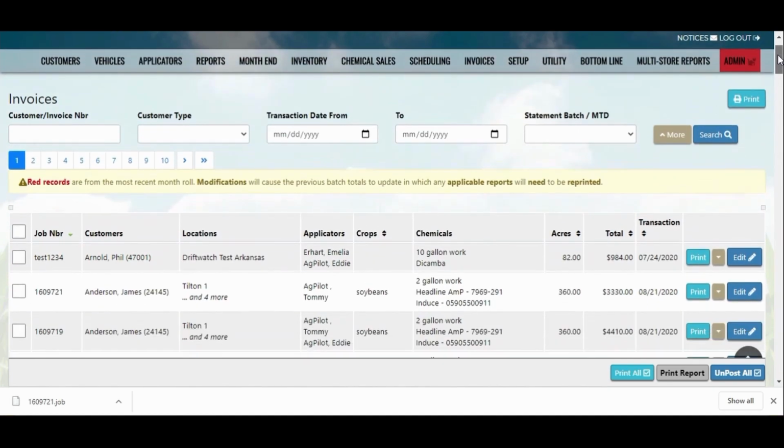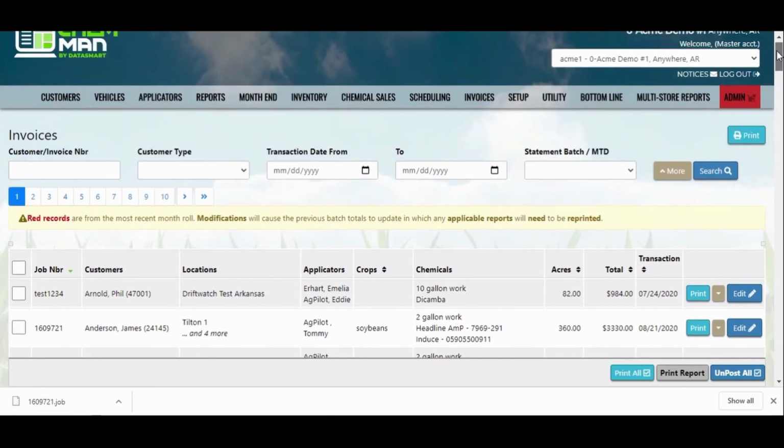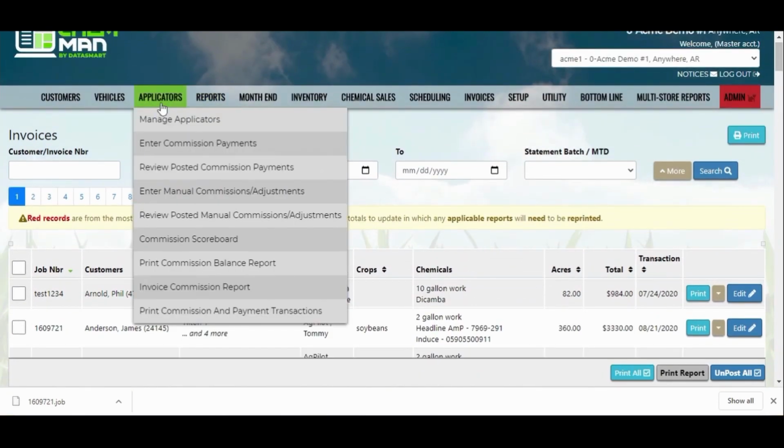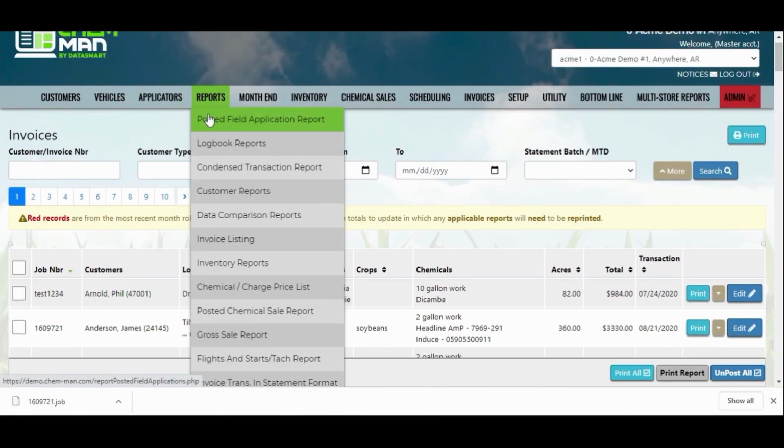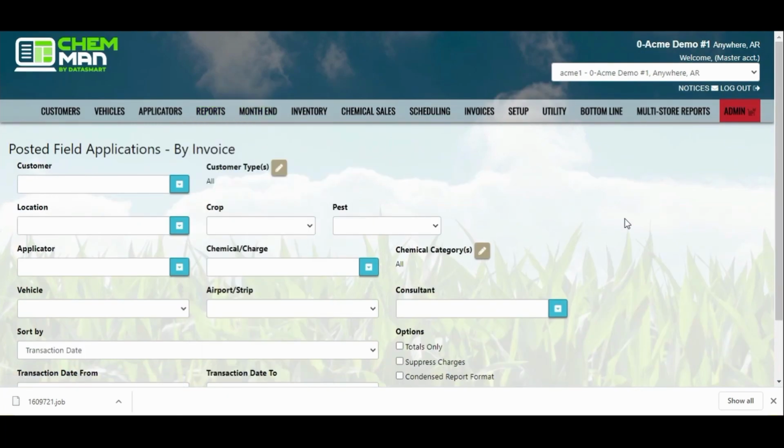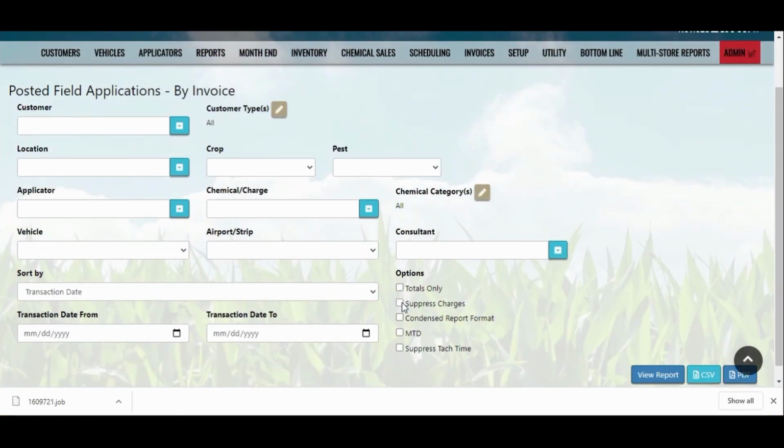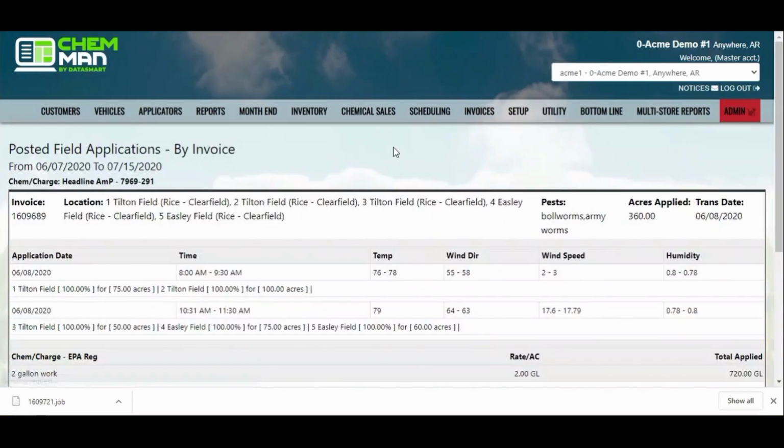So there's tons of reports that we do under posted field application report. If you were audited, you could suppress your charges. You could put your date range and say, I want to see everything from this particular date to 15/2020, and maybe a particular chemical. I'll just put headline there, and then view that report. And it has a lot of detailed information for it right there. Any place that you sprayed that job.